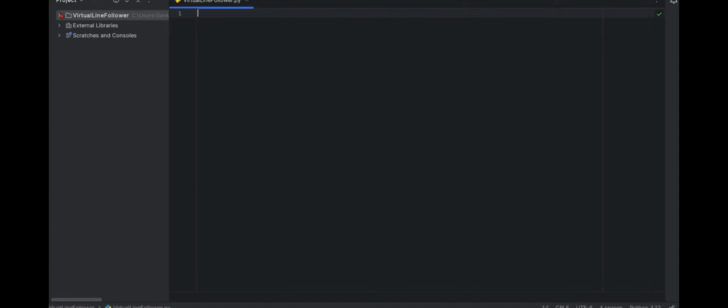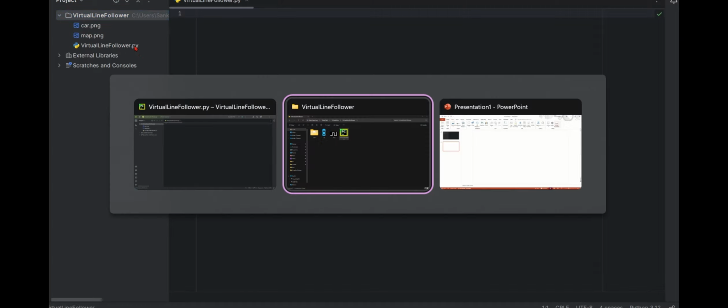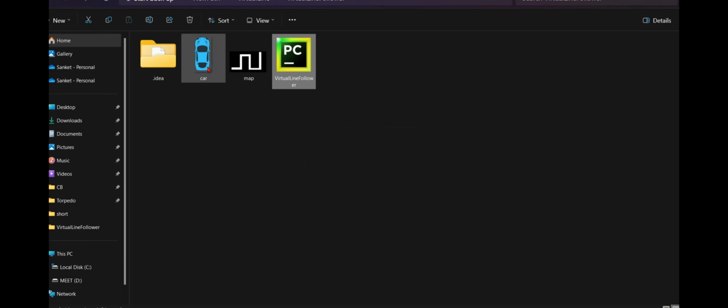Before starting, you have to make sure that the car file and the map file are in the same directory as that of the Python file. So just make sure that this PNG file and this map file are in the same folder. That's it.